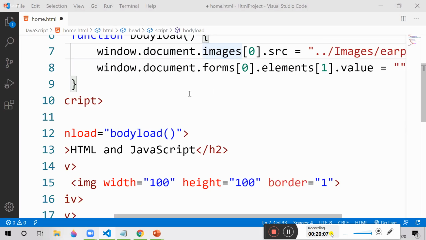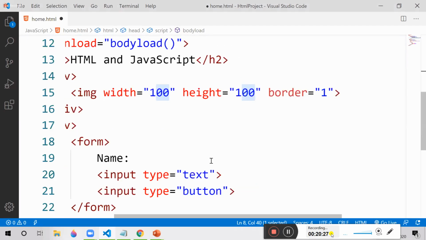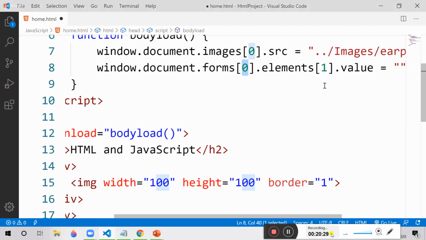Now, window is the parent. In the window, you have a document. In the document, we have forms. Currently, we have only one form, which we can refer to with index 0. In that, we have elements. Two elements are there. In that, we want the button. That means its index number is 1.